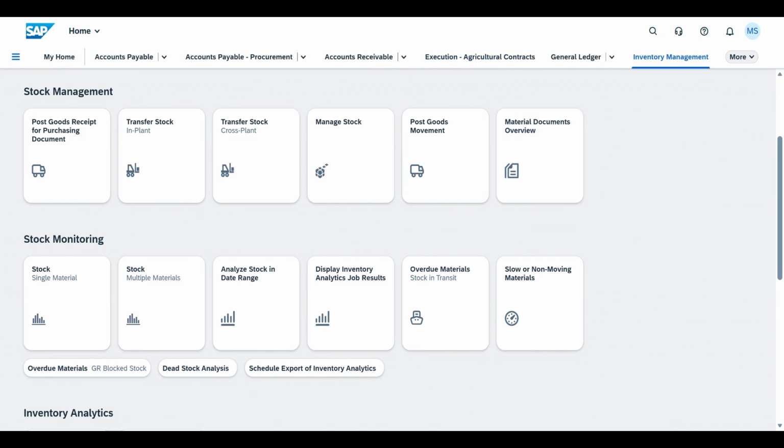In this tutorial, we will execute a two-step stock transfer using the Fiori app Transfer Stock Cross-Plant. Our first step is to post the goods issue from the issuing location, which places the material into a stock transfer plant status at the receiving location.